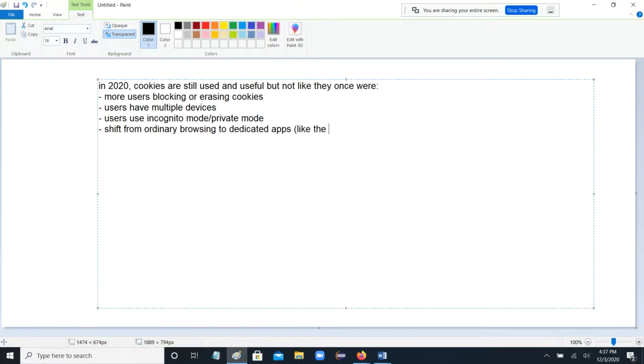Right. So, for example, like the Amazon app, instead of visiting the website. Okay. So, because of all that, cookie data is splintered over multiple machines or apps or even time intervals.